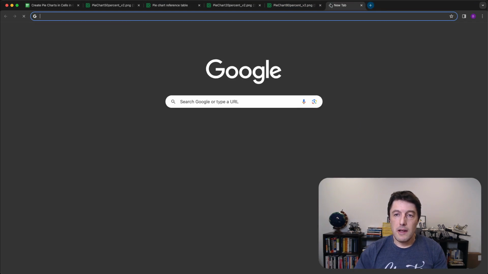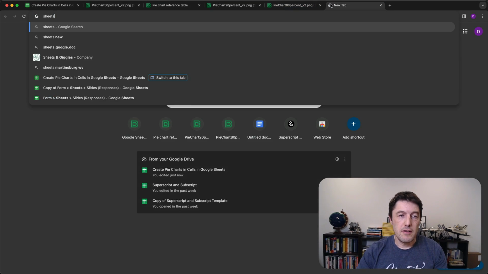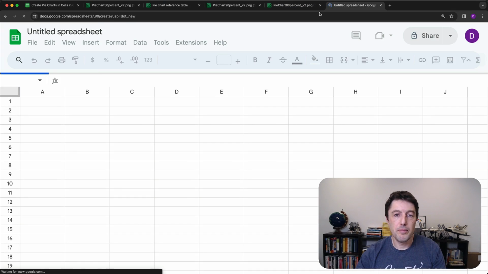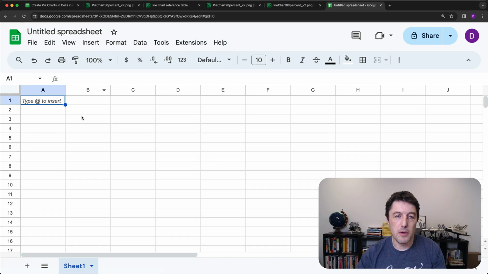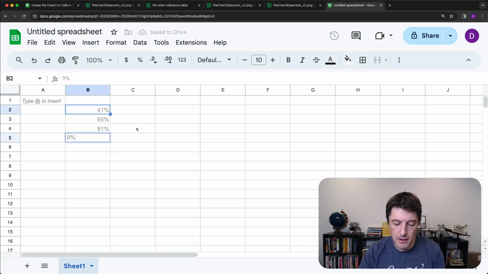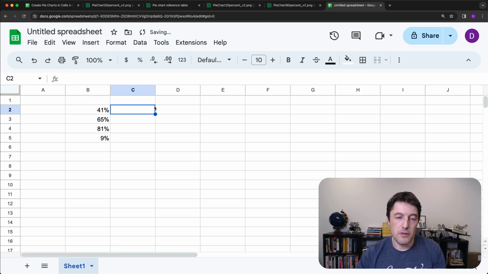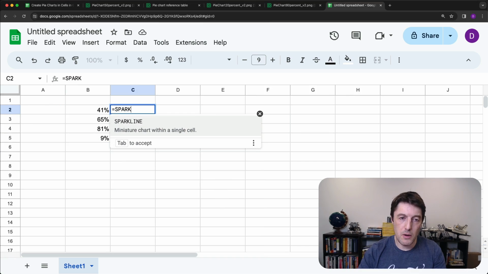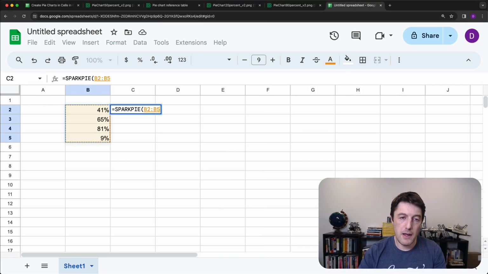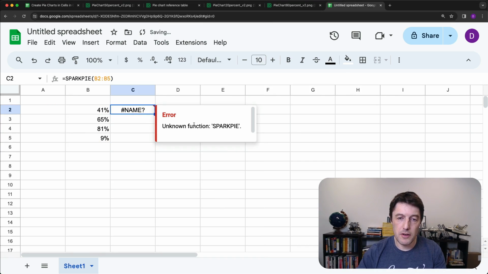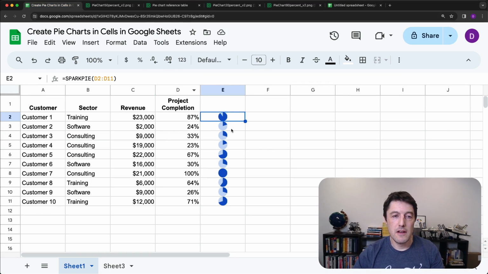Now, if I do another brand new sheet, sheets.new, and we want to use it somewhere else. So let's say we've got some percentages here. Okay, so I've got some ones here. I want to use that Spark Pie here. If I try it now, Spark Pie, it says unknown function Spark Pie, of course, because it doesn't exist in this sheet. It only exists back in this sheet where I created it.